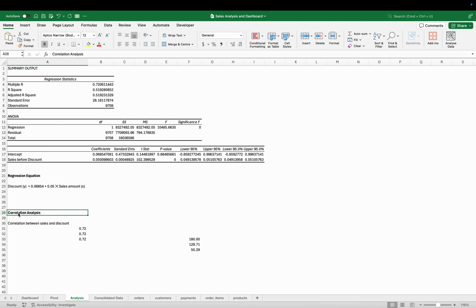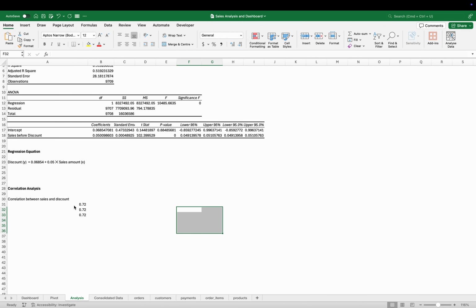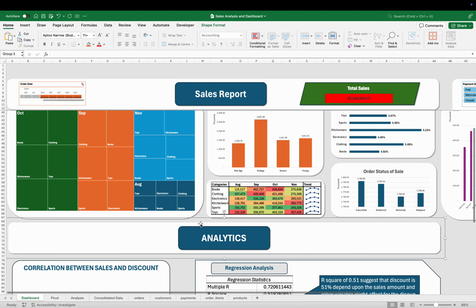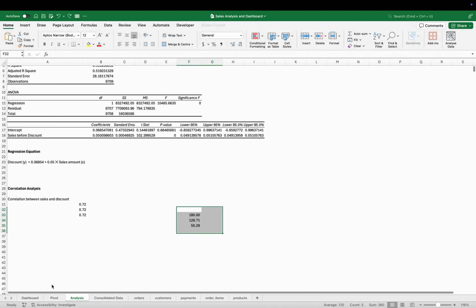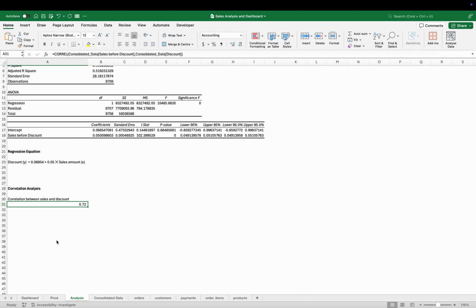Lastly, there is a correlation analysis done. For the correlation analysis, we used a formula, that is the correlation of discount and sales before discount. It suggests there is a correlation coefficient of 0.72. This has already been presented in the dashboard as well.